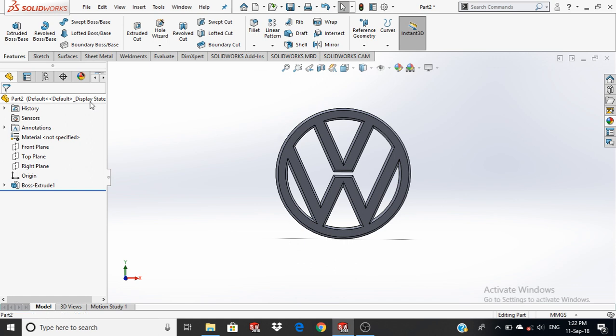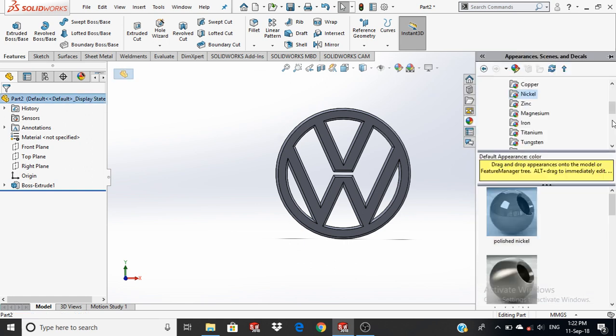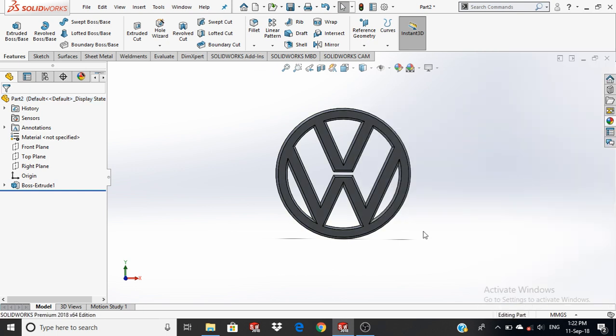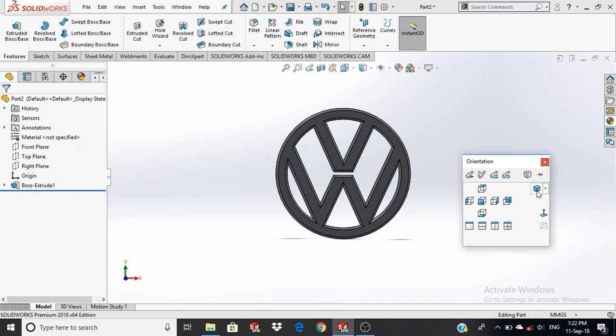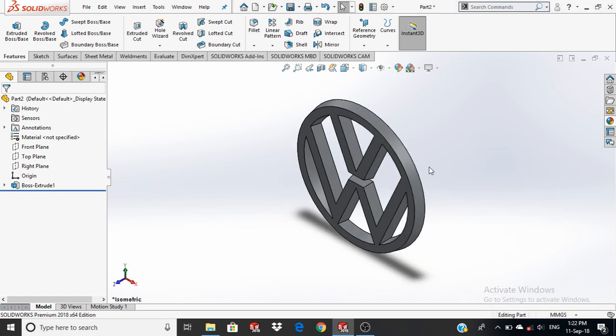Click on this part. Go to appearance, chrome, select chromium plated. Okay. This is our Volkswagen logo. Okay. Thank you for watching.